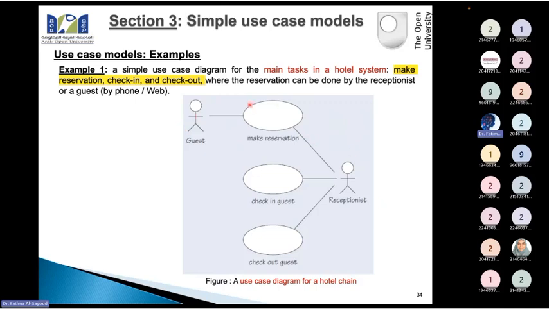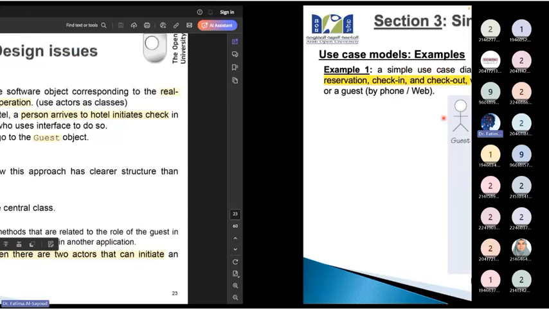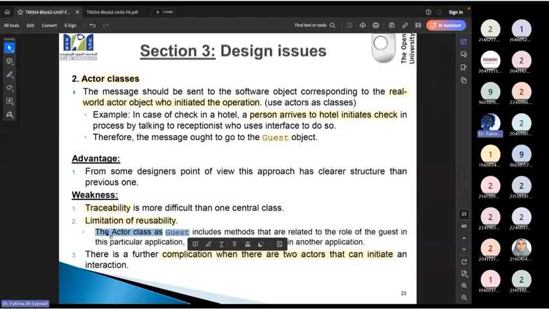If I make a reservation coming to a guest, we determined that the first message always comes to a guest. That means it's not going to come to the receptionist. Or if I say the first message when I make a reservation always comes to the receptionist, I cannot say it for a guest. So this gives us a limitation of reusability.